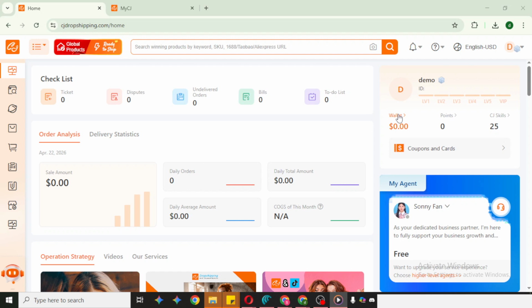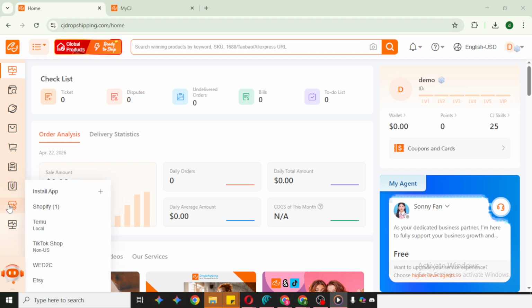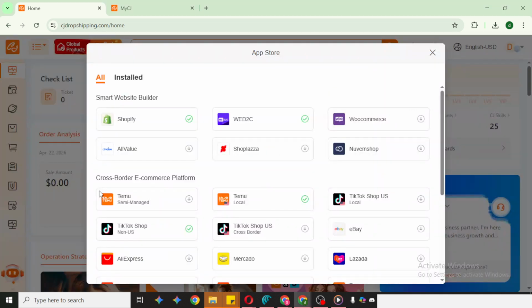On the left-hand side, look for the option that says Add Store. It's typically in the store or authorization area of the sidebar. Click Add Store to open the connection window. This is where you choose which marketplace you want to connect.